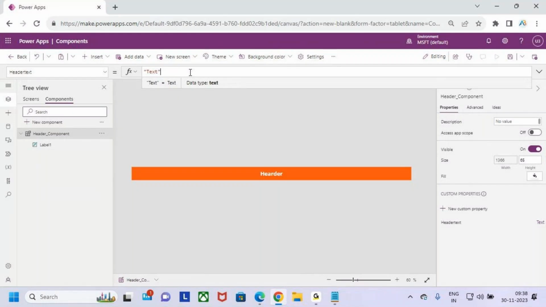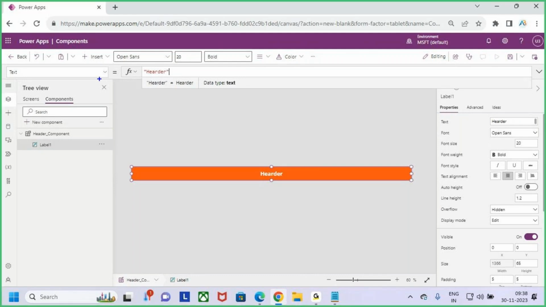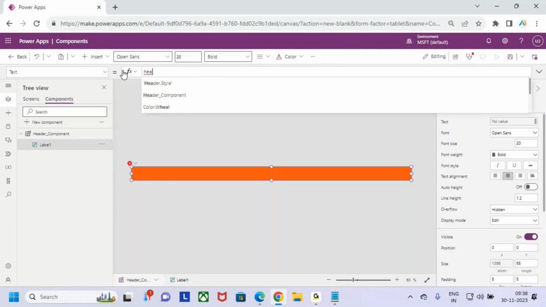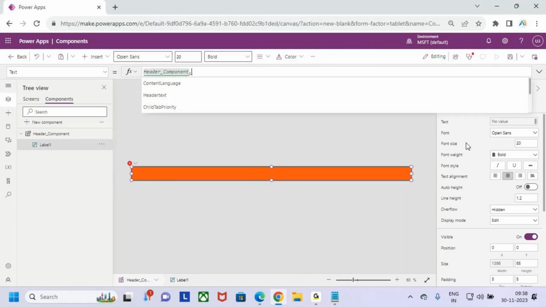If you want to change it, you can change. Let me keep it the same. And then select the label in the component. Go to the text property of the label. What is the hard-coded value of the label's text property? Header. Now just remove it. Now use the component name, header component dot, that's control.